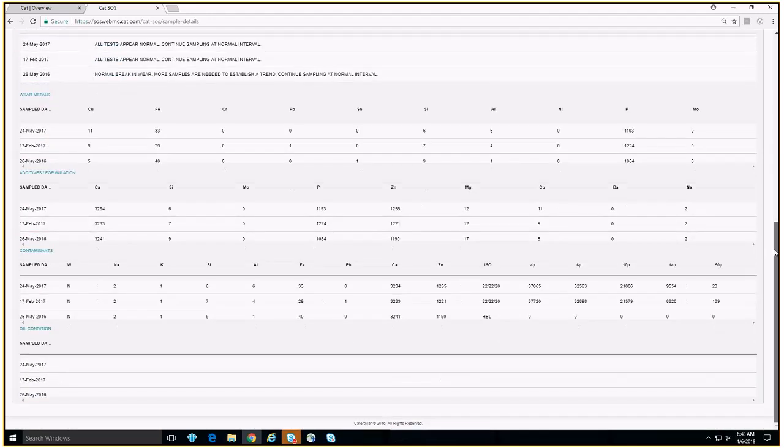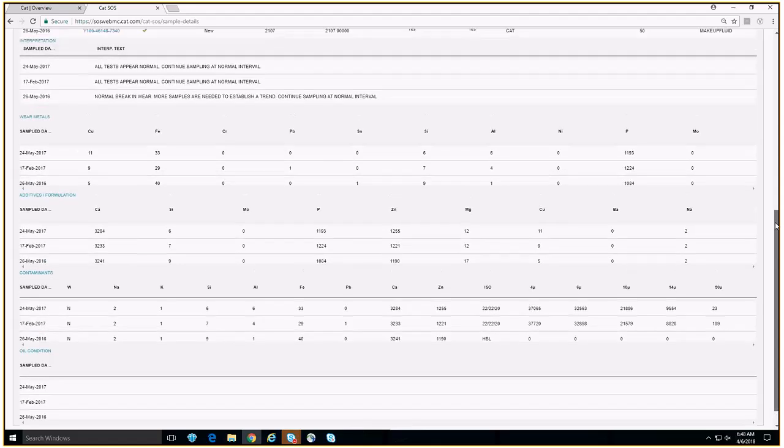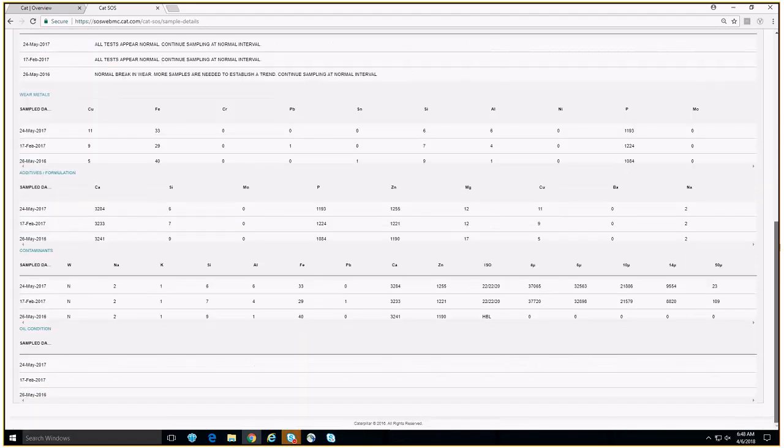This grid will automatically show the 5 most recent samples. However, if there are more than 5 samples available for this component, there will be a button at the bottom that says Show More Results. You click that and it will bring in your full sample history.